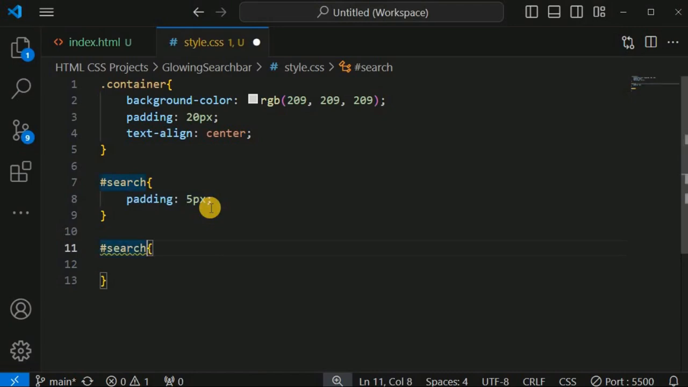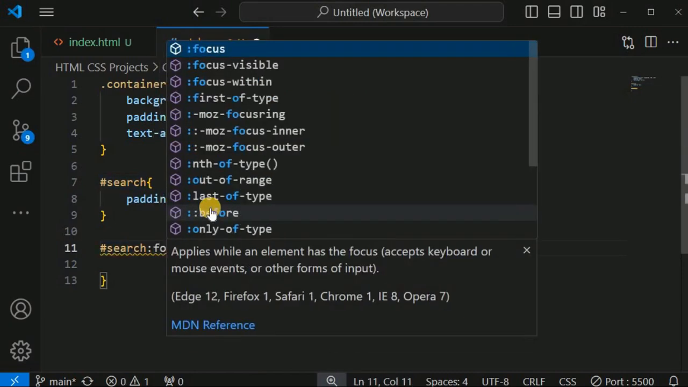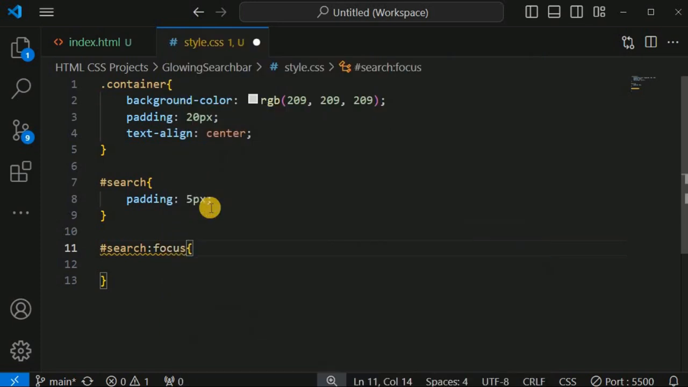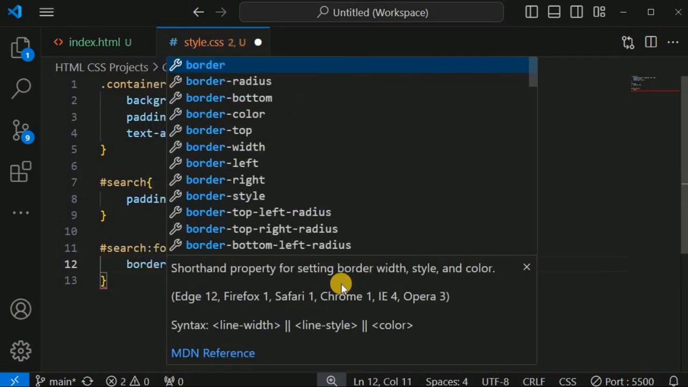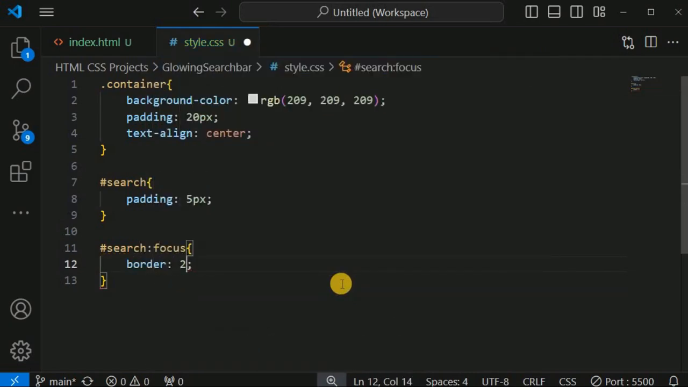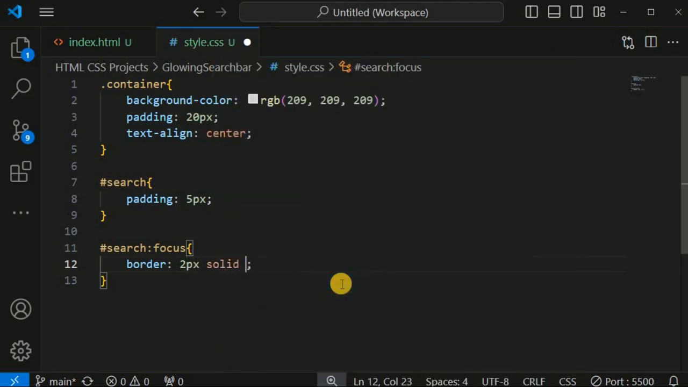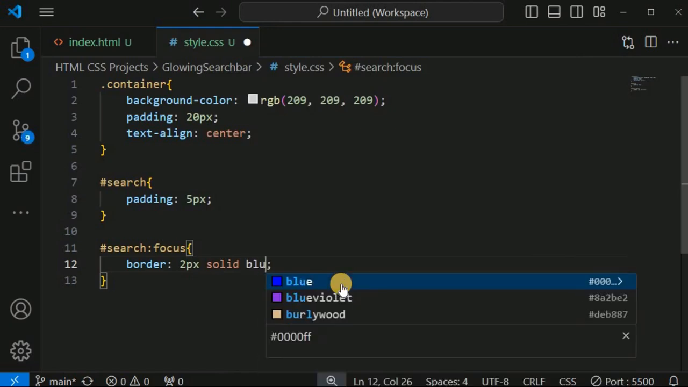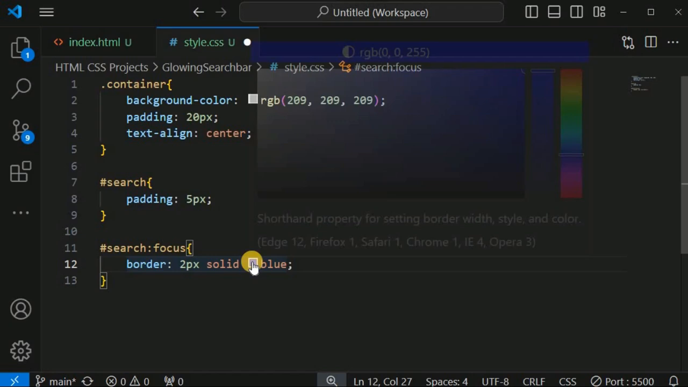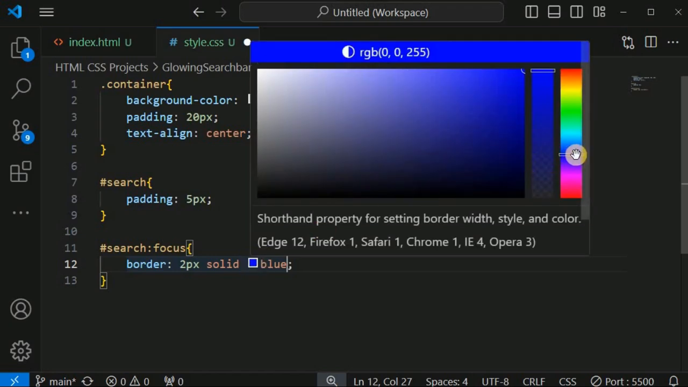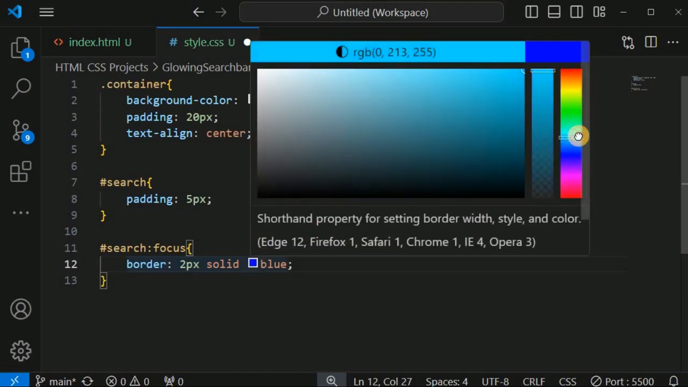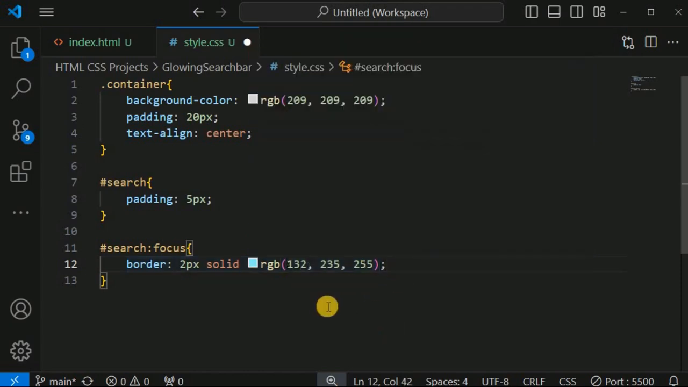We are going to remove this padding CSS property, and we will say focus, that is the pseudo class, with the help of this colon over here. And then after this we need to make the border color. So let's say we have the border of 2 pixels and it is of the type solid, and we will provide some blue version of the border color over here. So simply we are going to provide blue color in this case, and let us change the color to light blue over here, and let's say this is the color that we want to have as the border.